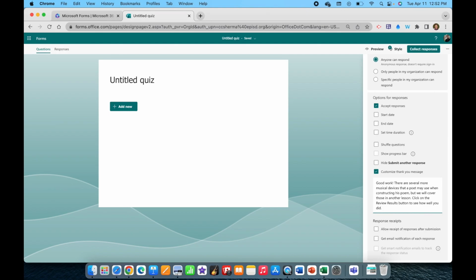This completes this lesson on setting up your Microsoft Form for creating an interactive lesson. In our next tutorial, you will learn how to do some pre-planning before starting to create your lesson.